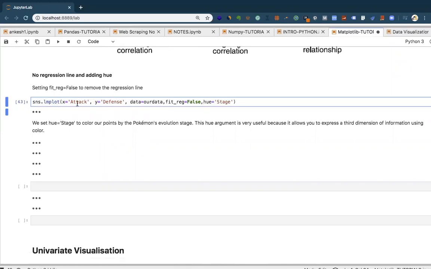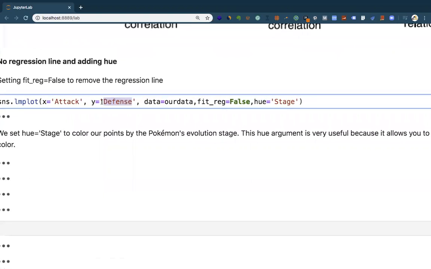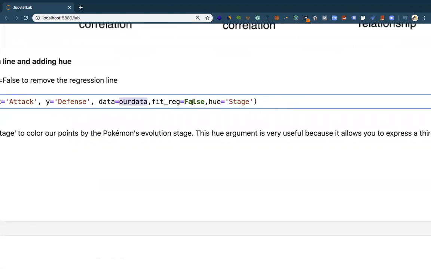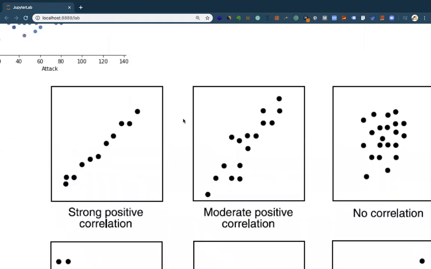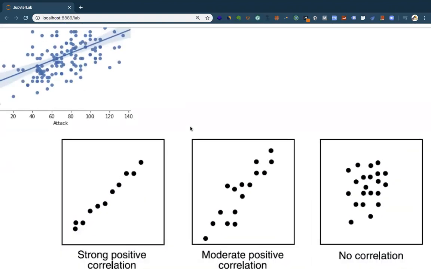All right, so we have x equals attack, which is the x on the x-axis. On the y-axis, we have defense. And then this is our data, data equals our data. And then we have fit reg equals false, just to turn off the line of best fit, right?